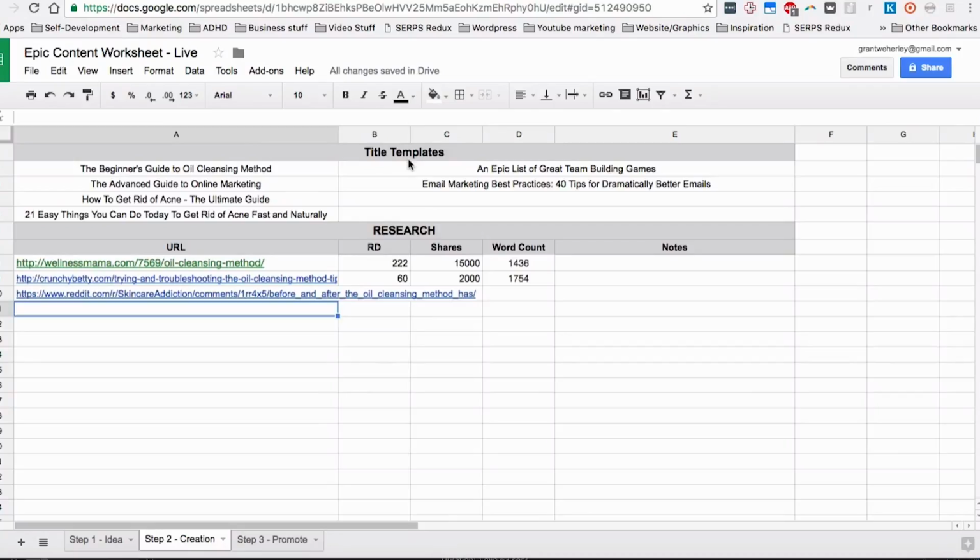Now, the next step is going to be creating an outline for the article. Even if you're not going to write the article yourself, you're going to want to do the outline just to make sure it's really good and you're not missing anything. Even if you outsource it, it makes it very easy for a writer to write a really excellent article based on your outline.